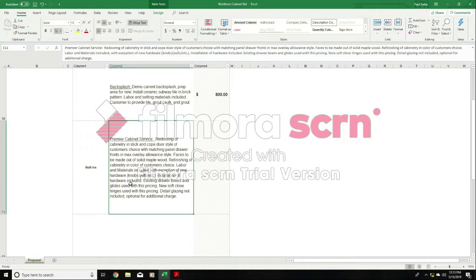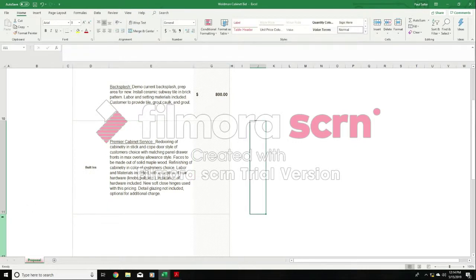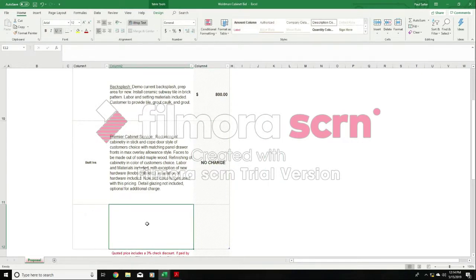Now she doesn't have any drawer boxes and glides, so I would probably delete that, because this could be confusing to a client. They may say, hey Nathan, did you price drawers? Because we didn't have any drawers or glides. So I might delete that. But there's your pricing there, or your line item. Here, double click. I think Stephanie said no charge in all caps.